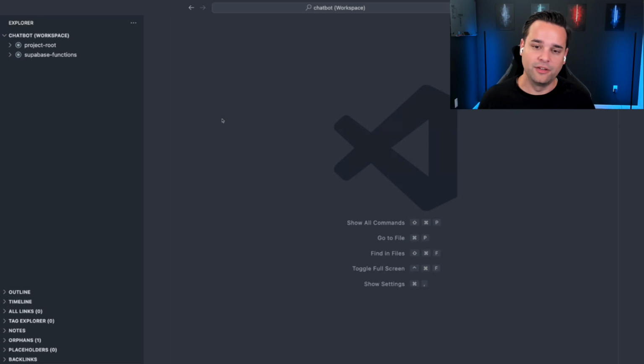So Supabase edge functions are built on top of Deno as opposed to Node, and so they have a slightly different tool set that you use. VS Code has this nice little workspace so we can separate those out as we work through them. So let's talk through the project and what this was.